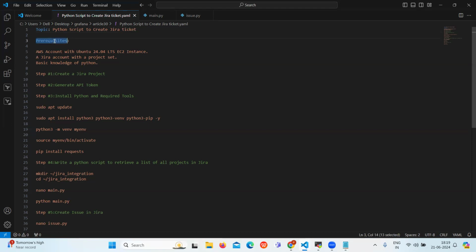So first, let's see the prerequisites. First, you should have an AWS account with an Ubuntu 24.04 EC2 instance up and running. Then you should have a Jira account with a project set. Then a basic knowledge of Python. So let's move with the practical.